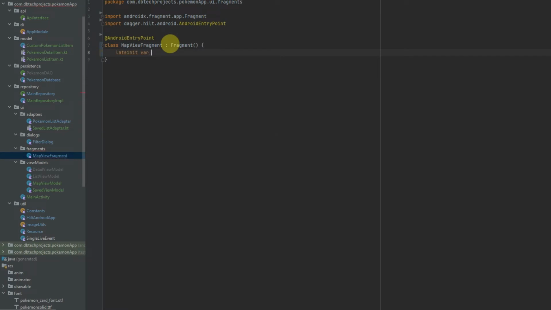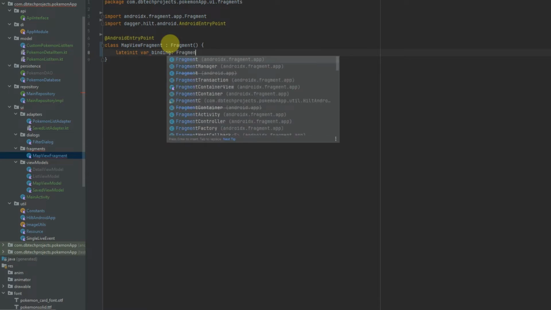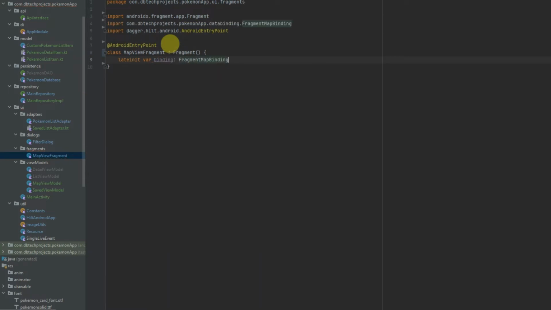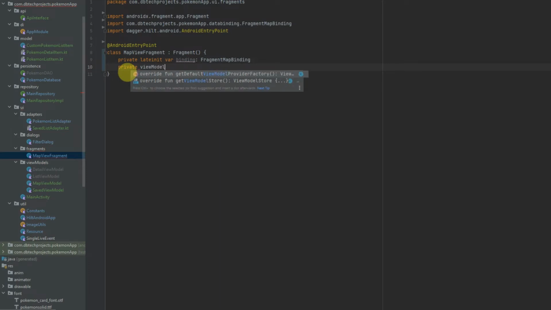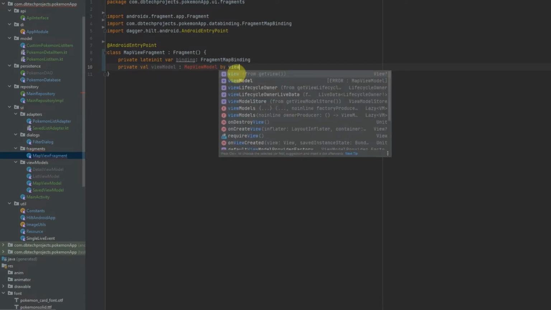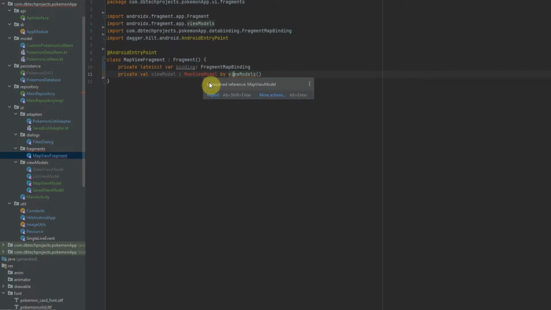And first off, we need to declare the binding, which will be fragment map binding. And also our view model. And these will both need to be private. This will be map view model. And in order to initialize this, we need to call by view models. And then just run that import. And then the view model as well.